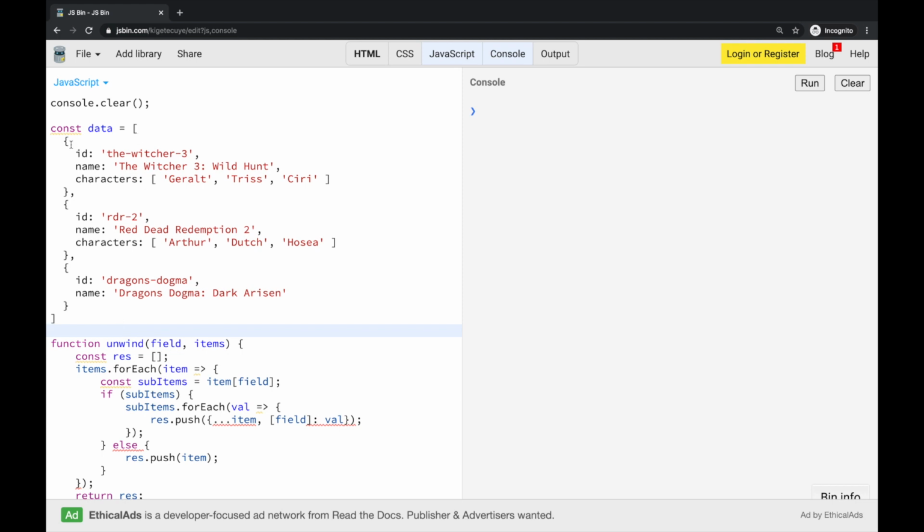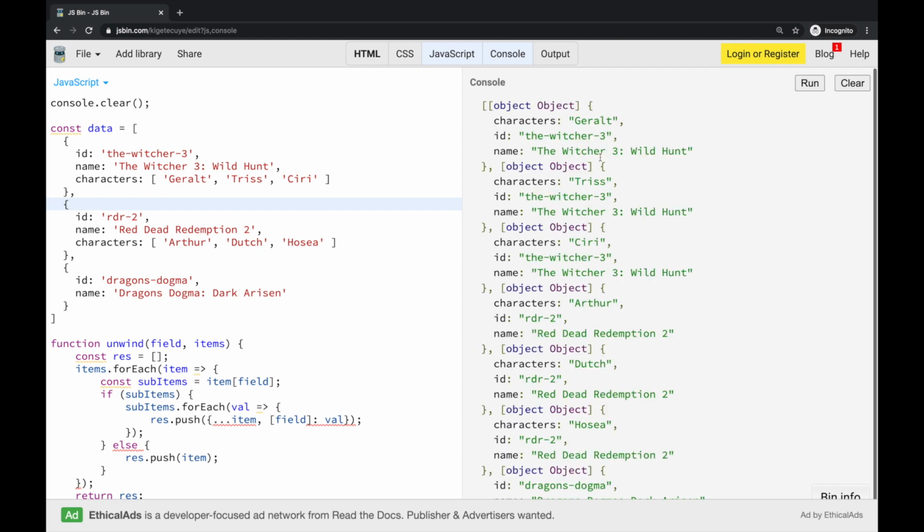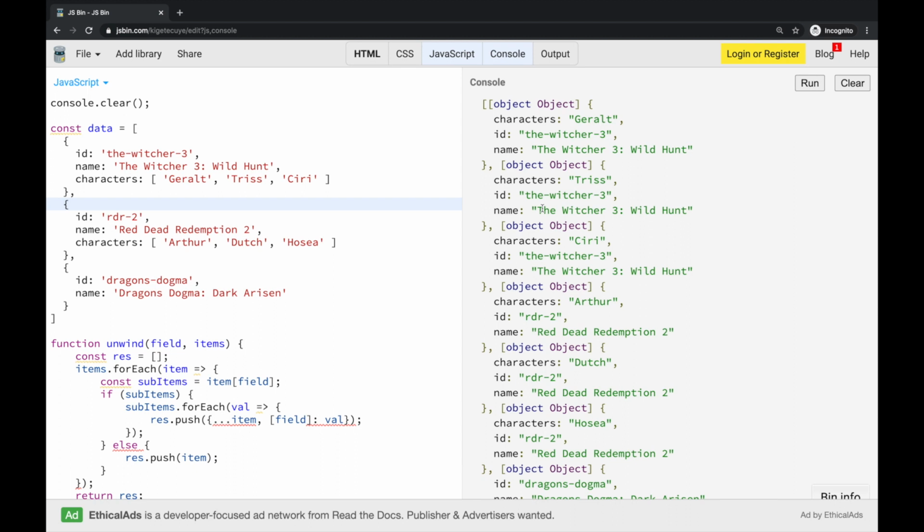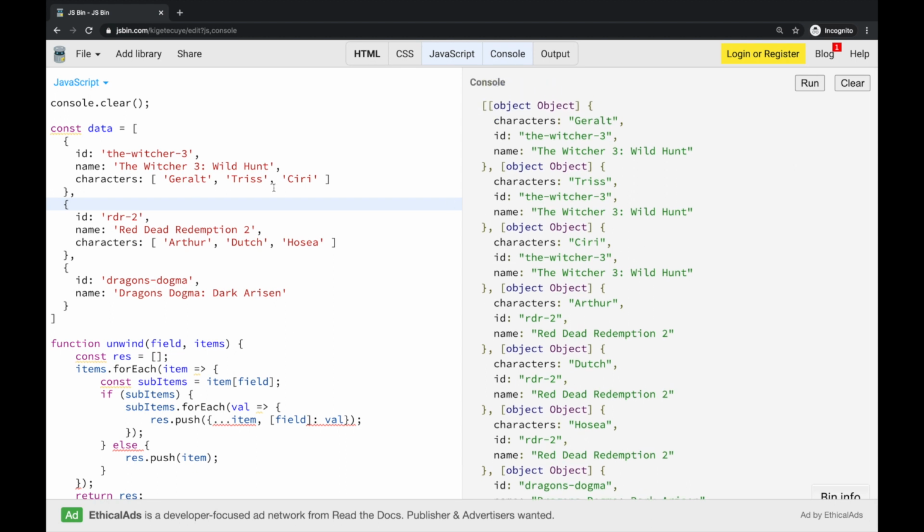So here we have the data, and for each piece of data we have a characters array. For some of them we don't have it, but that's okay. Now let's run this code and see the result, and then I can explain what this unwind operation does. As you see, in the final result, we have every character taken out from these sub-arrays and we have it as a separate object. So here, for example, for Witcher, we have Geralt. It's a separate object. It also contains the details of the game.